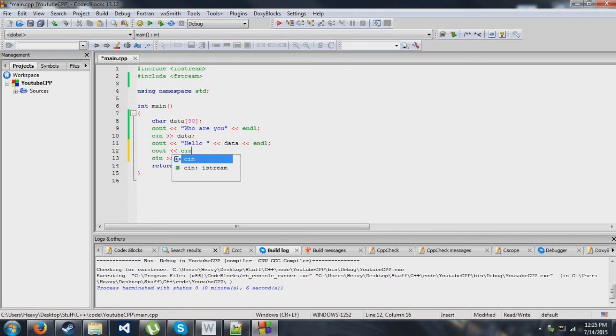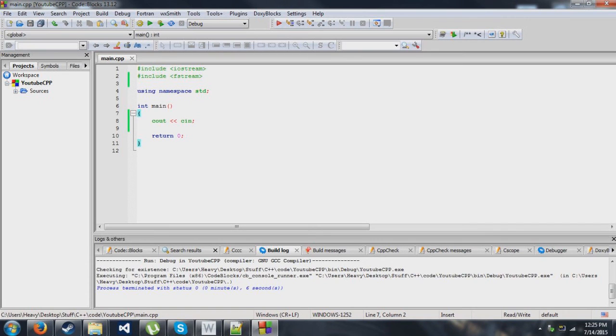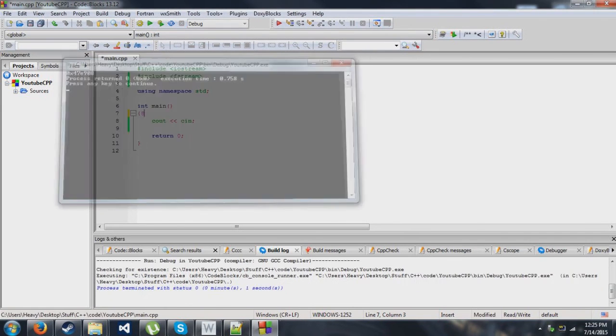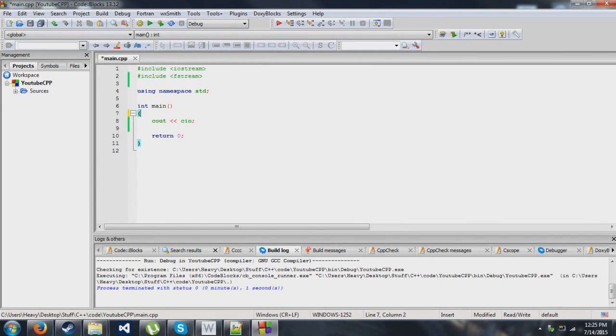So you can do cin and probably do this and stream data that you punch in directly out to the console. So I've actually never tried this before, but we'll go ahead and see whether or not this will actually work. Oh, well, it didn't really seem to work, but you'd get the point.